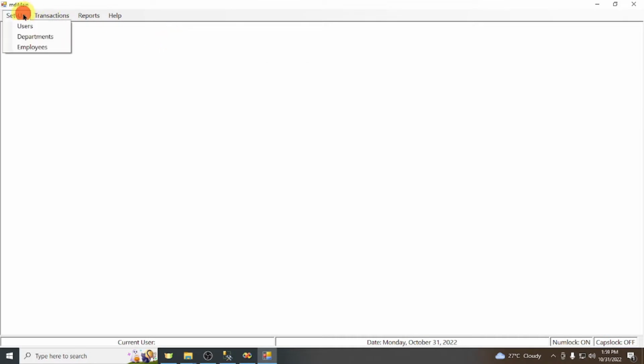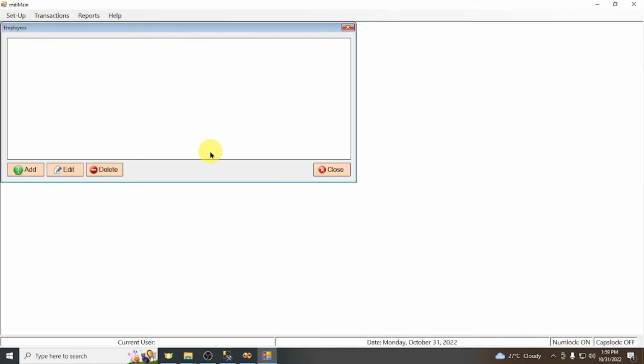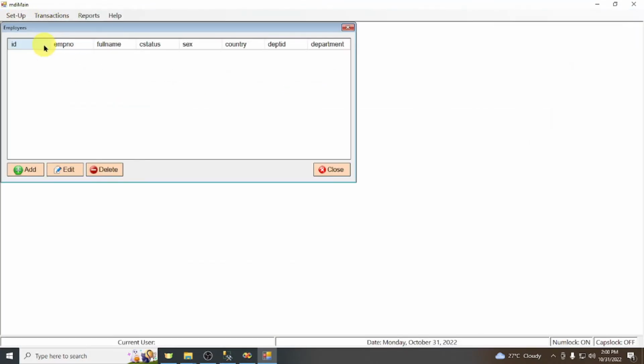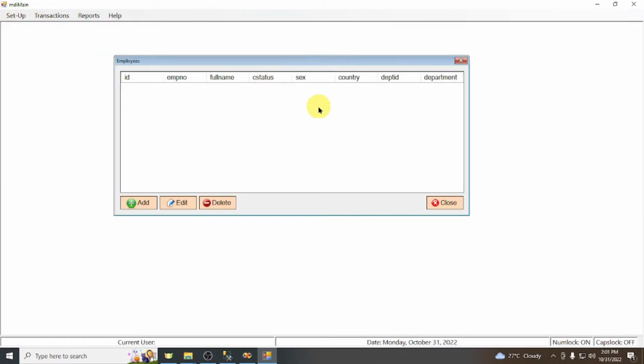Let's go to setup and then employees. Let me check the SQL here. Select asterisk from v employees, order by. Let me try it again.